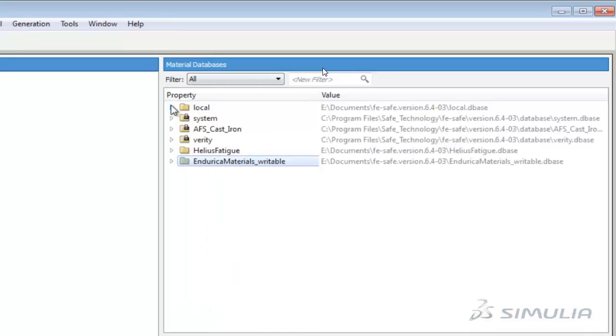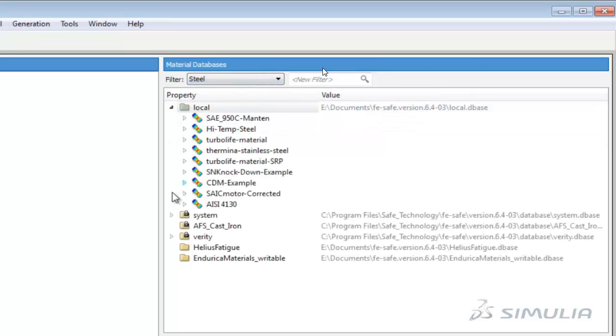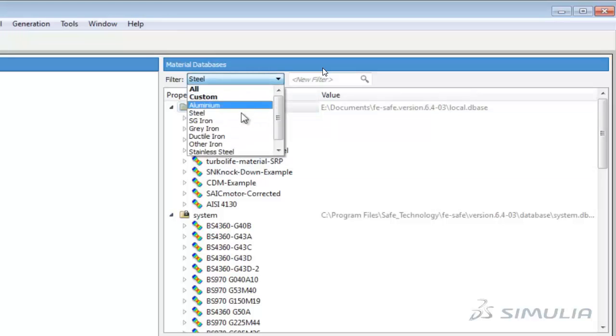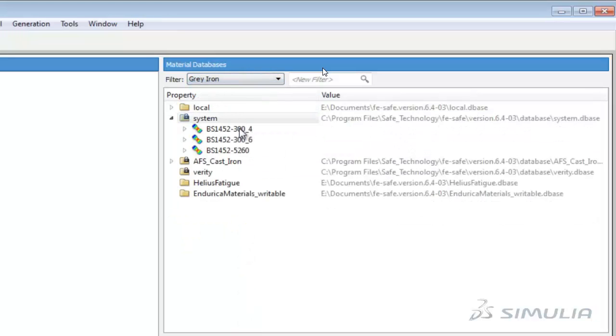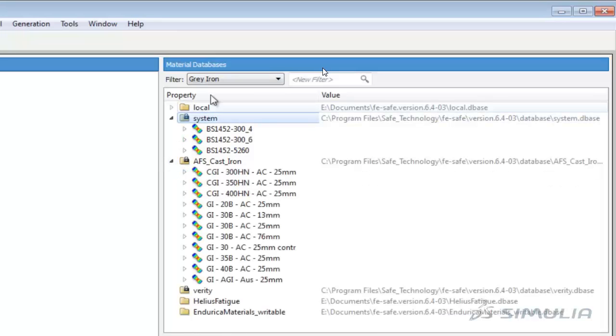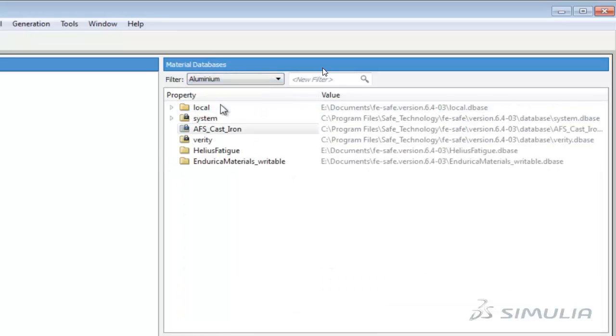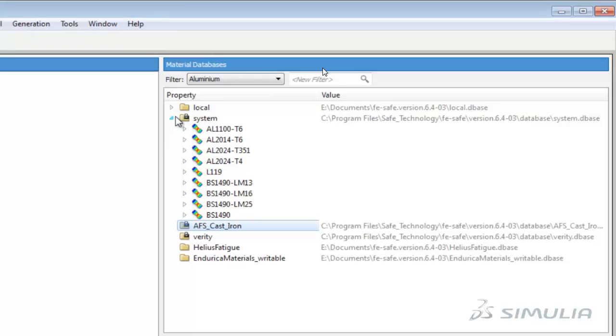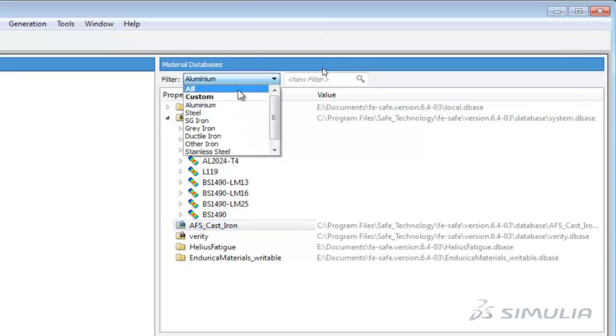And then there is another feature which I like about this material database, and that is the filter option on the top. In that filter option, you can choose steel, or you can choose cast iron, and you can see how many steels or cast irons are there. And if you choose aluminum, then you will see that there are quite a few materials available in our FESafe graphical user interface. But there are a lot of materials in aluminum which are available in our external material database.